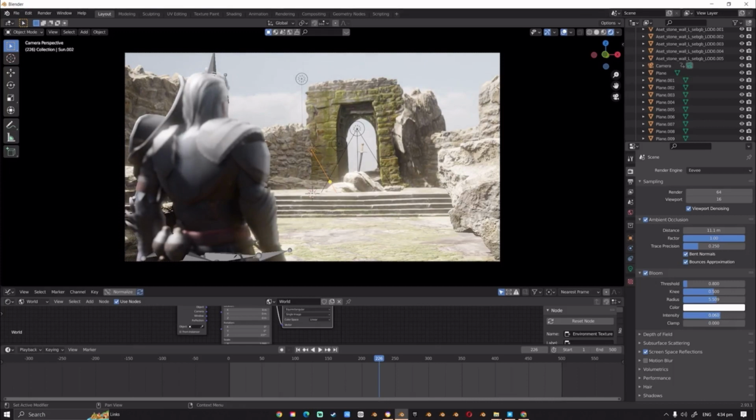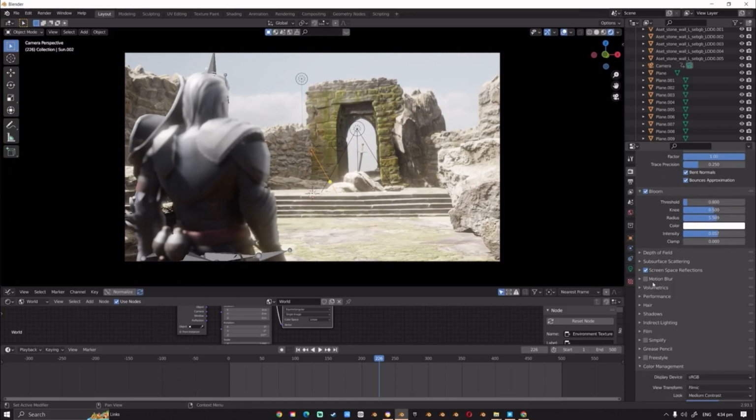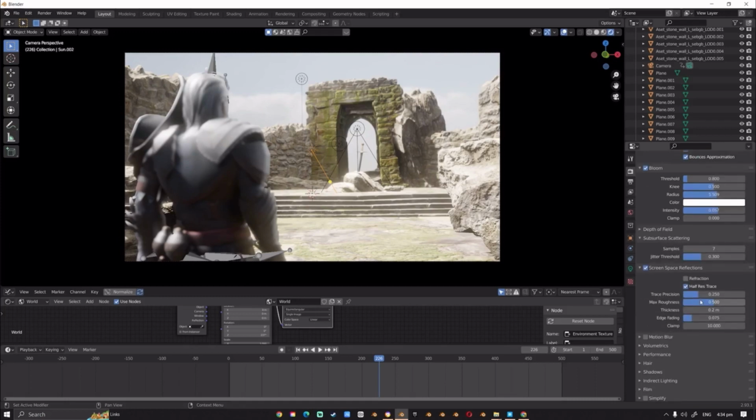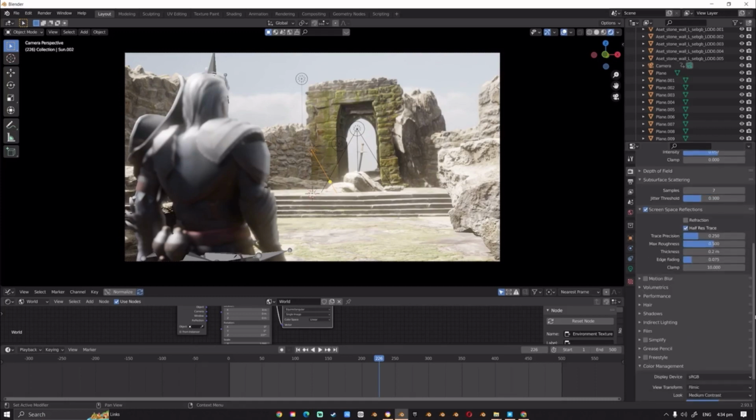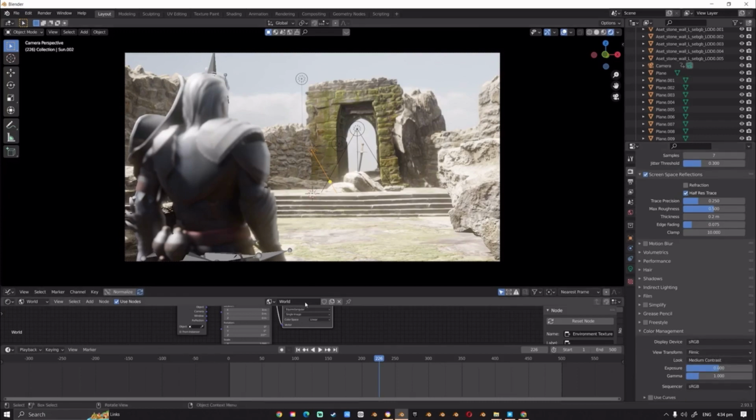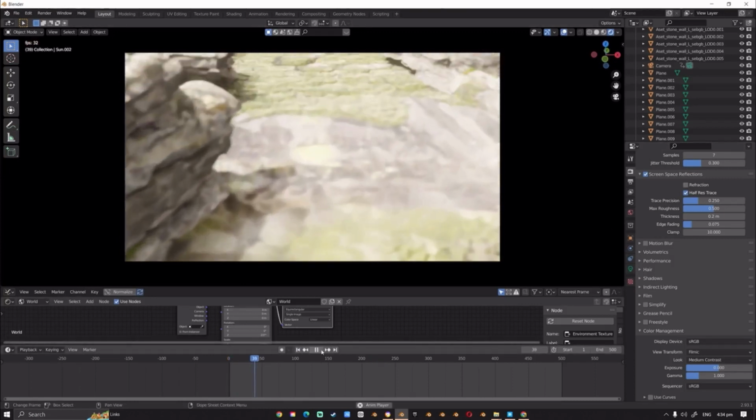Intensity around 0.057 is good, and for the clamp it doesn't really matter. And yeah, so that's basically it, I think. Screen space reflection, no, that's gonna make it look reflective, and we don't want that. We have rocks right now. Alright, so yeah, that's really it right now. That's what we did.